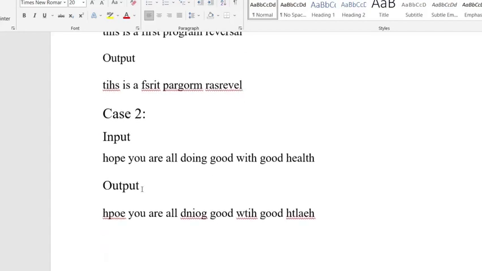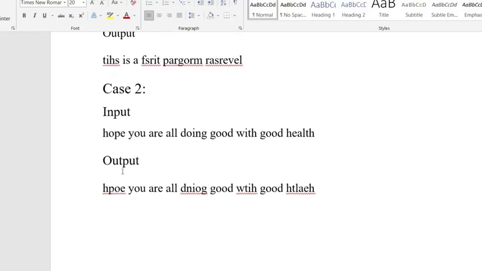And here we have another case, that is, hope you are all doing good with good health. Okay, as it is a corona situation, it's a good input case. Let's see here. In hope, H and E are constants and OP are changed to PO. In the word you, we have only three characters, so Y and U are constant and O is the only one, so we can't change it. Even if we reverse it, it's the same.